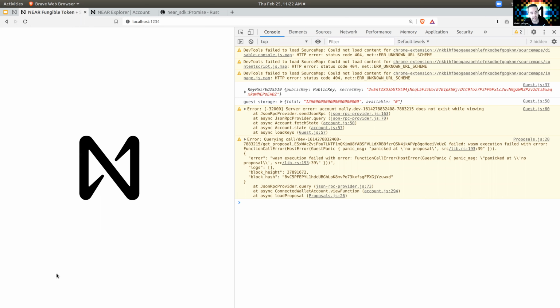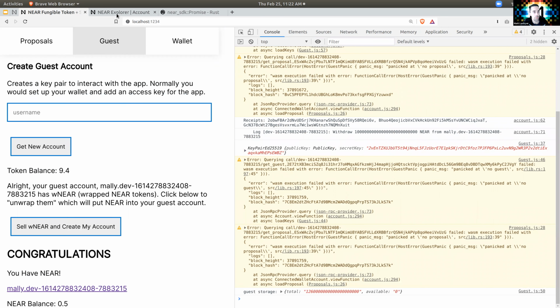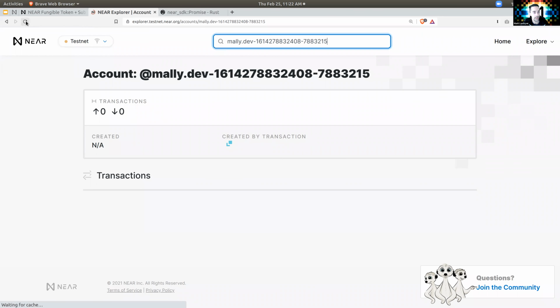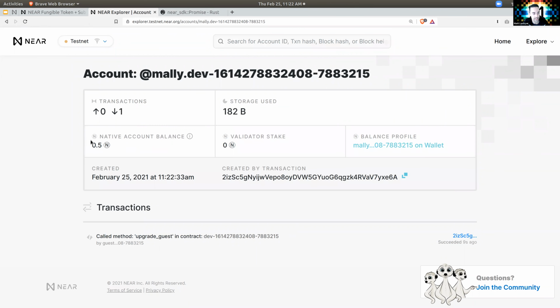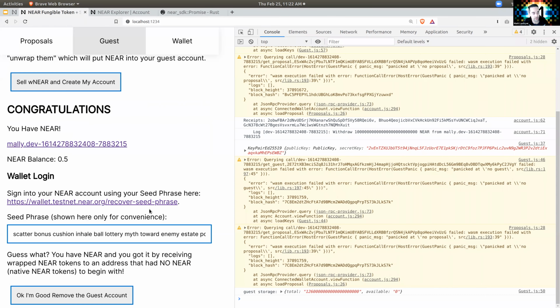So basically sell some wrapped NEAR tokens, a little bit, and fund my account. Once this is complete, we will go check the Molly account, and it actually has NEAR. It actually has NEAR tokens. But where are the rest? We had this balance of 10 wrapped NEAR tokens. They should represent NEAR 1-to-1. So where are the rest of the tokens?